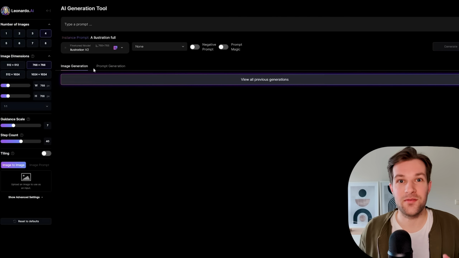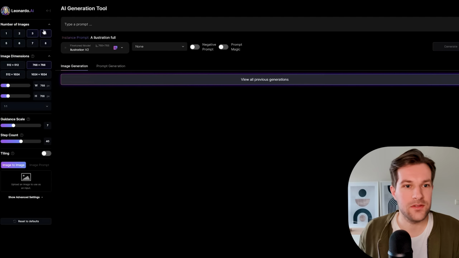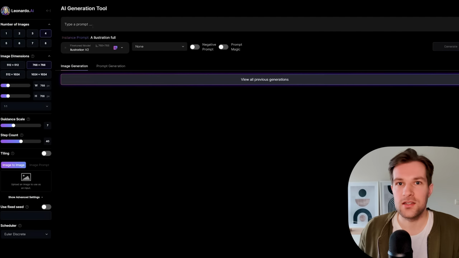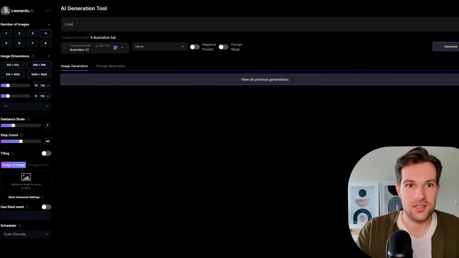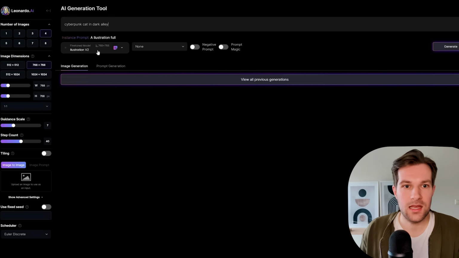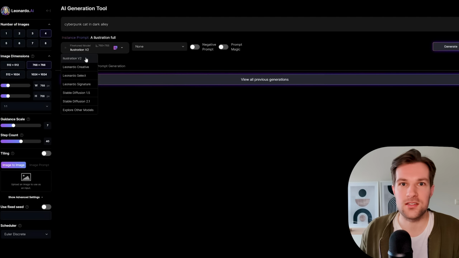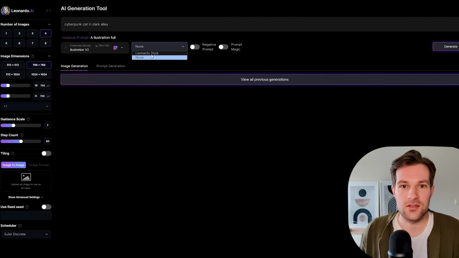Okay, and here you arrive on the generation page. On the left you can select the number of images and the image dimensions. So this is just square, all square. You can select different aspect ratios easily. And in the top here you can just type a prompt. So I like to do a cyberpunk cat in dark alley. And okay, here you see that it is the Illustration v2, that's the model that it uses. I can choose the Leonardo style if I want, but I'm going to try with none first. And then you just press generate.